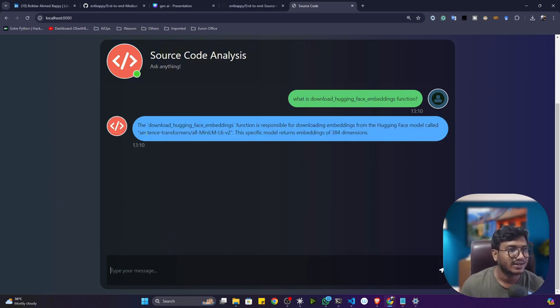See, this is the answer I got. The download Hugging Face embedding function is responsible for downloading the embedding model from the Hugging Face, called sentence-transformers, and it returns a 384 dimensional vector. Great.